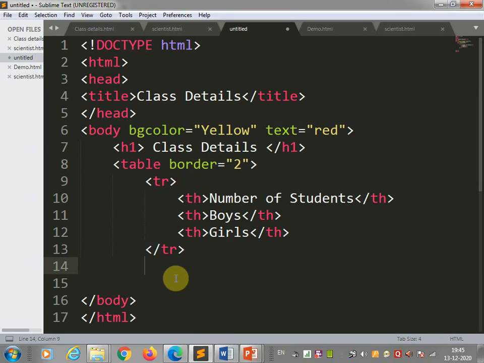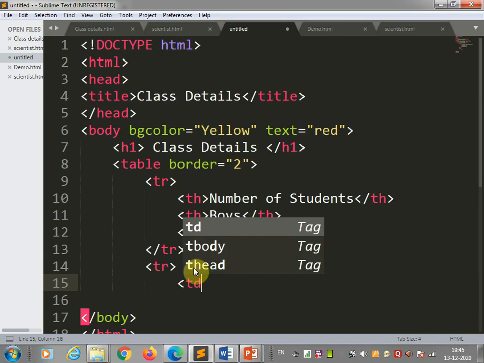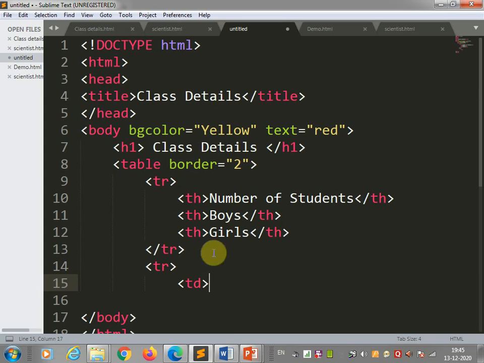So create a second row by using tr tag, and in this row you can insert a data. That's why td tag you are going to use. So number of students 100. So first we are going to use 100 and then close the td tag. Then boys number is 50. So again td tag use and write a number 50 and close the td tag.